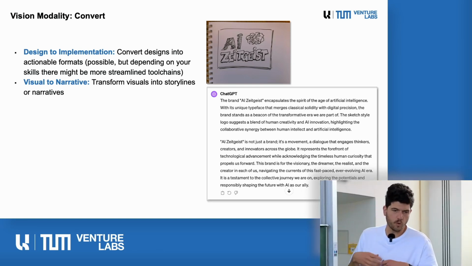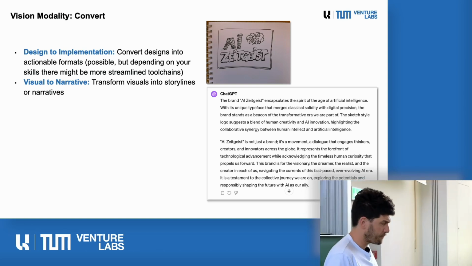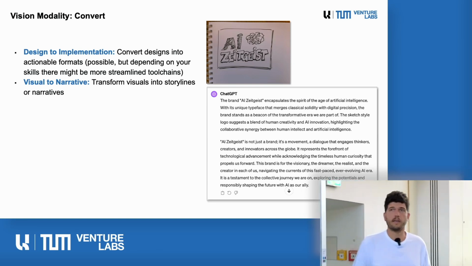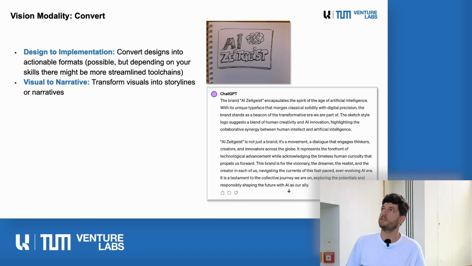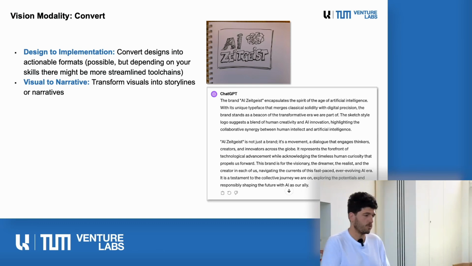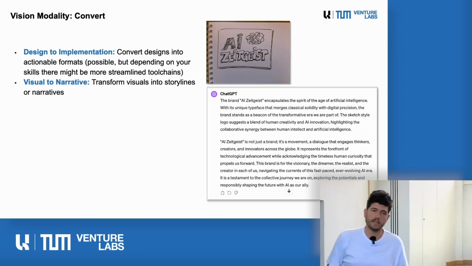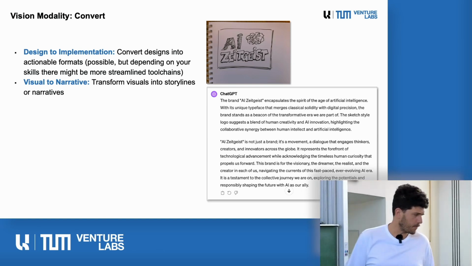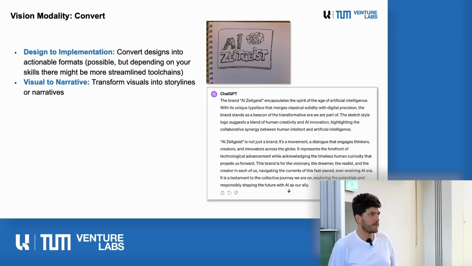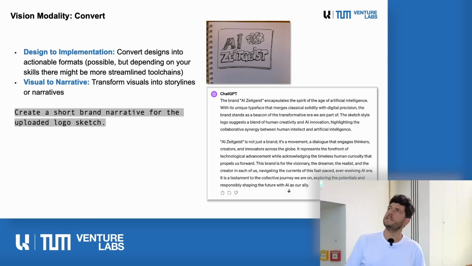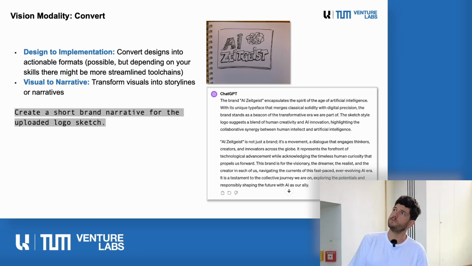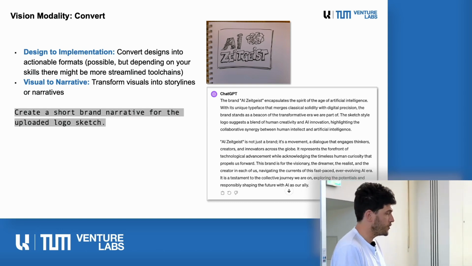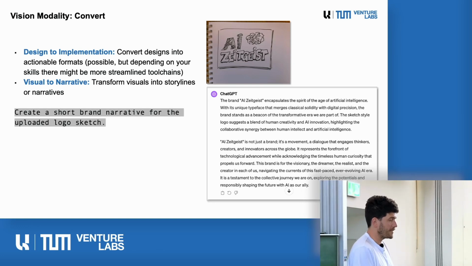But if we just want a quick landing page that collects interest via email addresses, or if we want to see if we can create traffic via Google Ads, then this might be a nice thing to do. Based on the critique of this logo, it can also create a lot of copy. This AI Zeitgeist would be a more playful logo, so what would be the storyline for the website? We can do that with a prompt like: create a short brand narrative for the uploaded logo sketch. Another prompt we could use is: please create a logo based on the sketch.